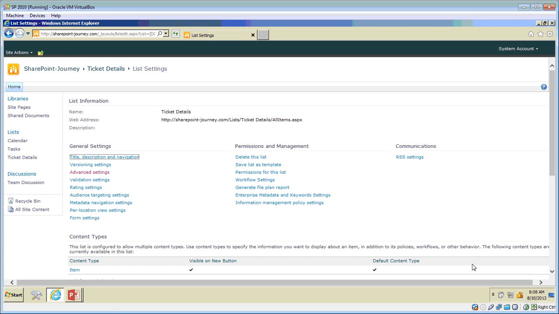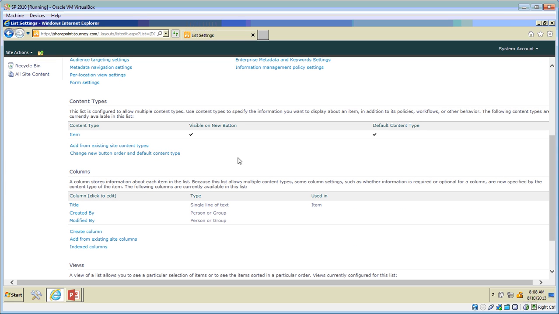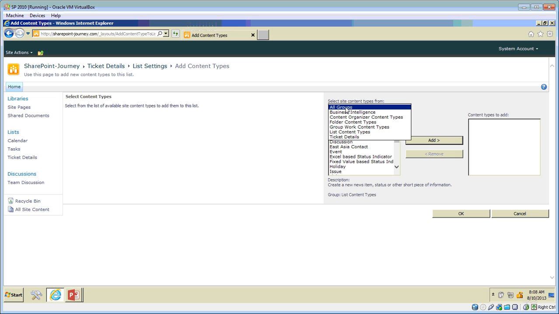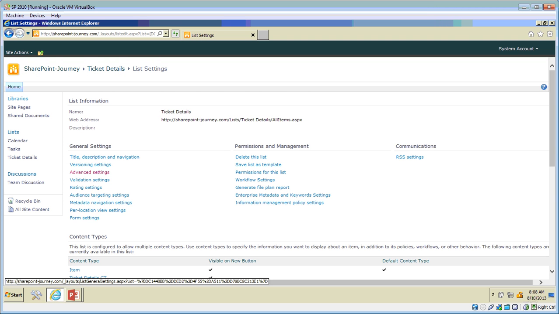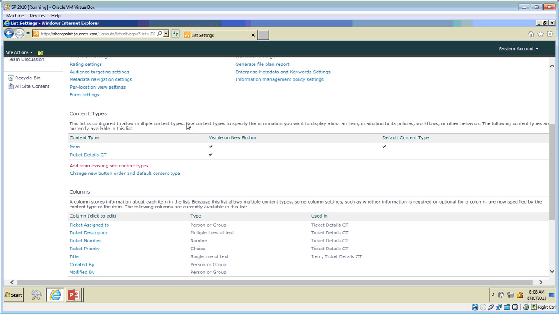Once you enable it, you see here the change. Earlier we didn't see any content type details, but now we are able to see the content type details. By default, this list is using the item content type, and that item content type has the title column. You can see the difference here, used in item content type. Now I'm going to add the existing site content type which you have created, that is ticket details CT. To do that, I'll click on the ticket details content type group. We have one content type, that is ticket details content type. Click on add. Now we have two content types for this particular list.